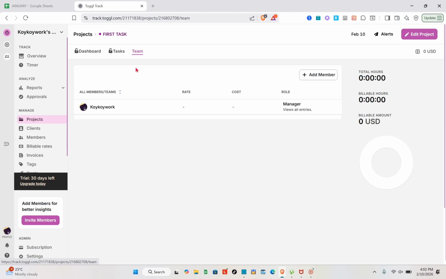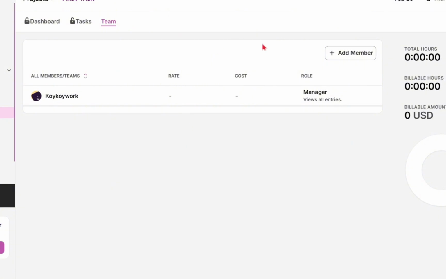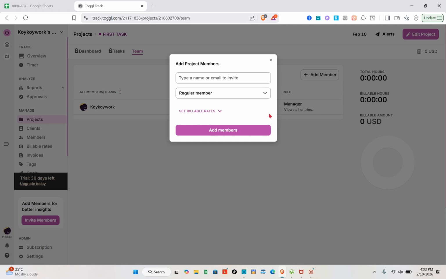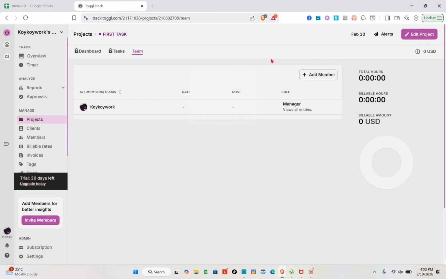Okay, and then for the team, you'll be able to see here the teammate that's working on this project. And then if you would like to add a new member or a new teammate to do this work, I just have to tap on this one. Then again, I just have to type out their name or their email right here. Okay, so we are done with the projects.